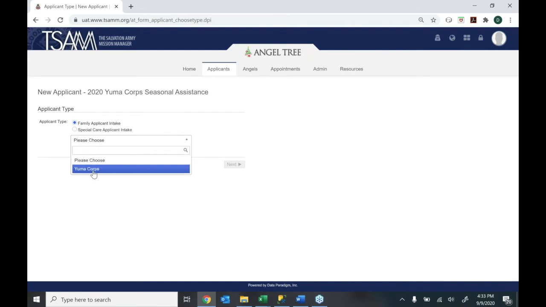And then you would choose which intake site this person belongs to. Of course, for the campaign that we set up, there's just one, Yuma Core, that's fine. If there happen to be multiple cores within your campaign or different intake sites, you would see them listed there, and you just choose which one this is for. Click next, and it's going to take me through a series of steps to complete this application.